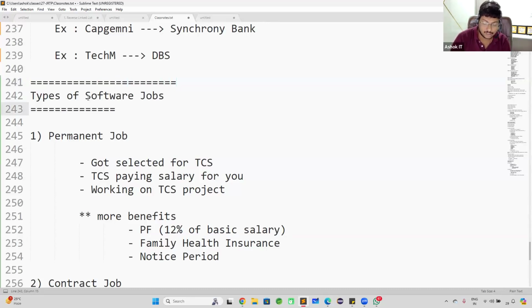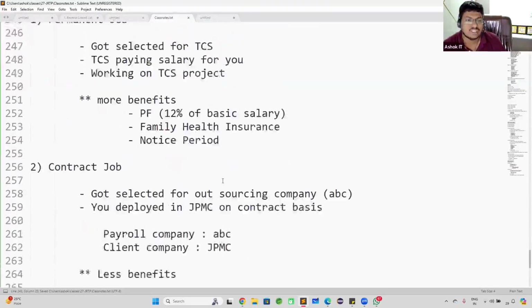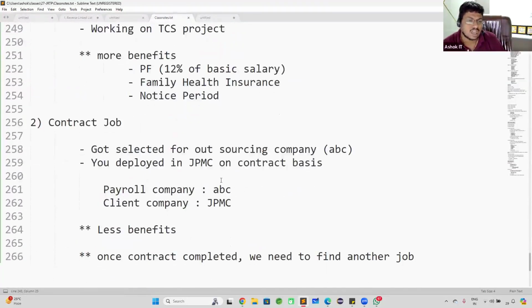So when you go for a permanent job, more benefits will be available. And when you go for a contract job, fewer benefits will be available. In the interview also, they will ask this question: what is your payroll company? When you get the call from the HR, by looking at your resume in Naukri, in that HR round they will ask you, are you a direct employee or a contract employee? If you are a contract employee, then they will ask you, what is your client company? What is your payroll company?